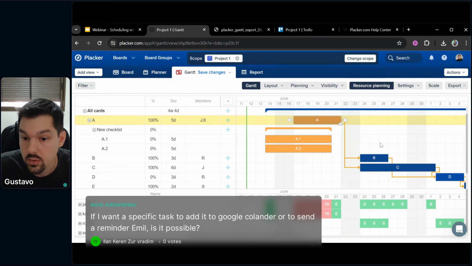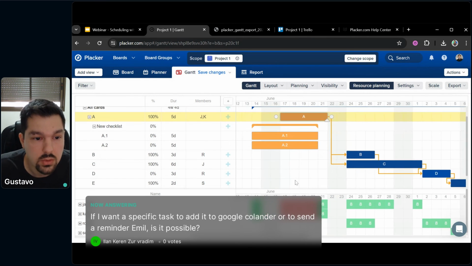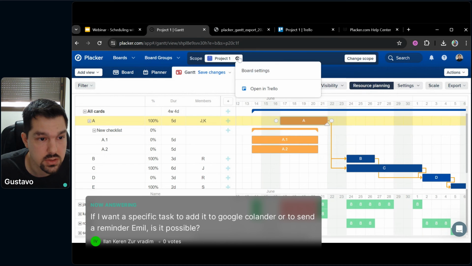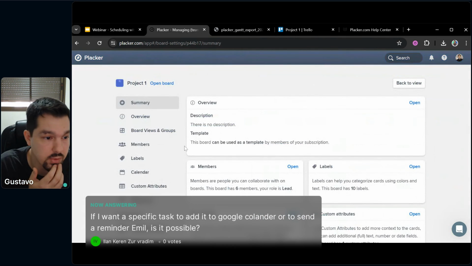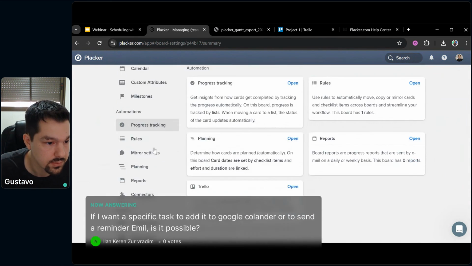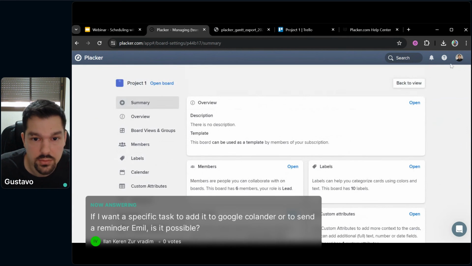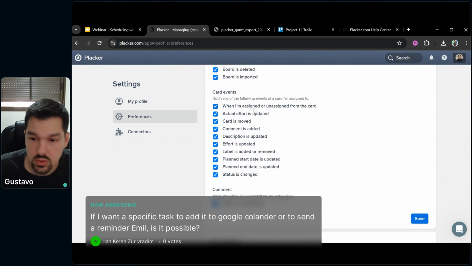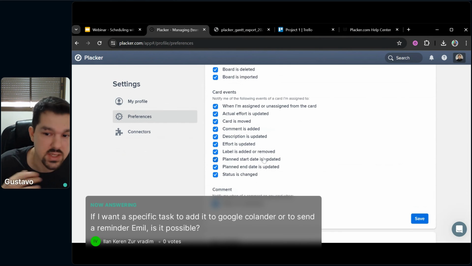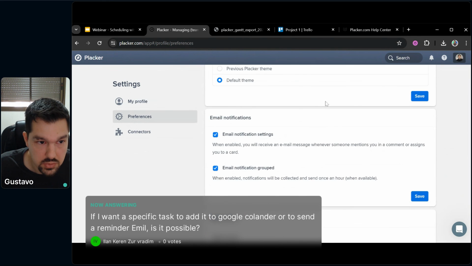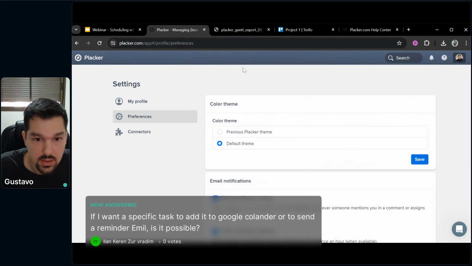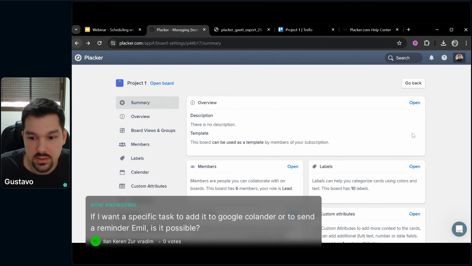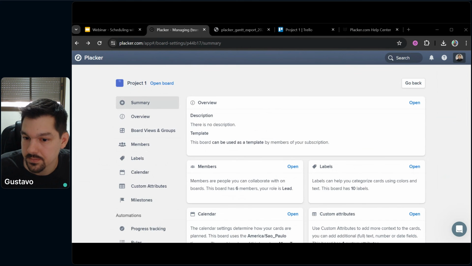Okay. And you asked about reminder emails. What we do have in Placker are notifications. You also have this in Trello if you're using Trello. If you open your profile at the top right, you can select in preferences if you want to be notified when there's a comment, when there's a change, when you're assigned to a card, things like that. So you have notifications, and you have the Google Calendar integration available.